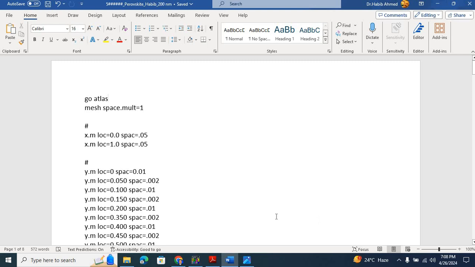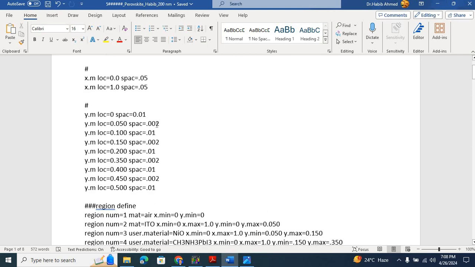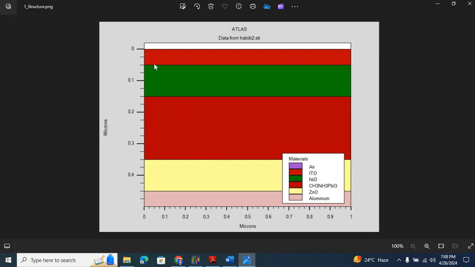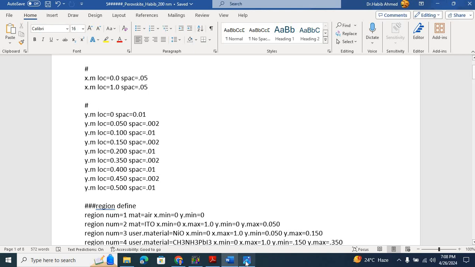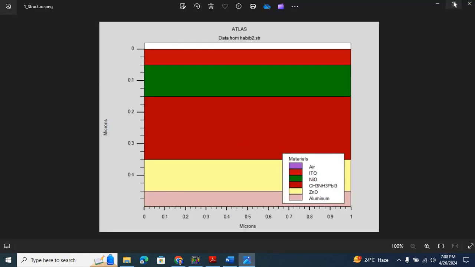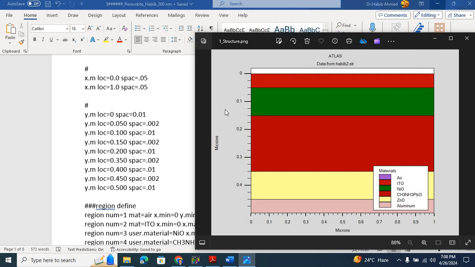Along the Y direction, my structure is running from 0 to 0.5 micrometers, as you can see over here. Now, for comparison purposes, let me minimize this so that you can see both the code and also the structure. So my first layer is indium tin oxide running from 0 to 0.050 micrometers, or you can say it's a 50 nanometers layer.